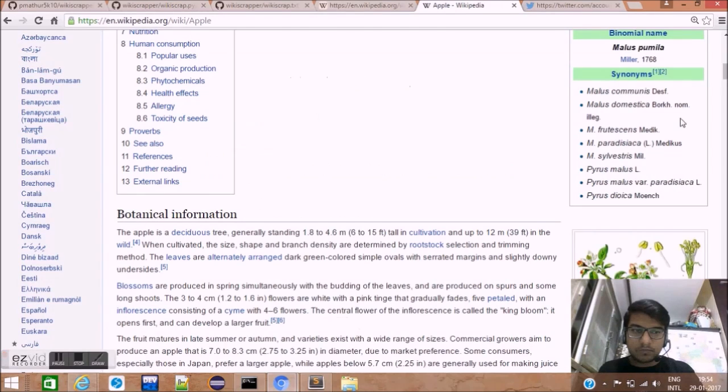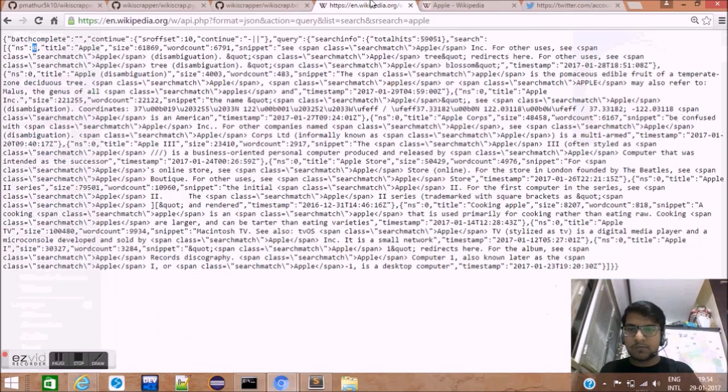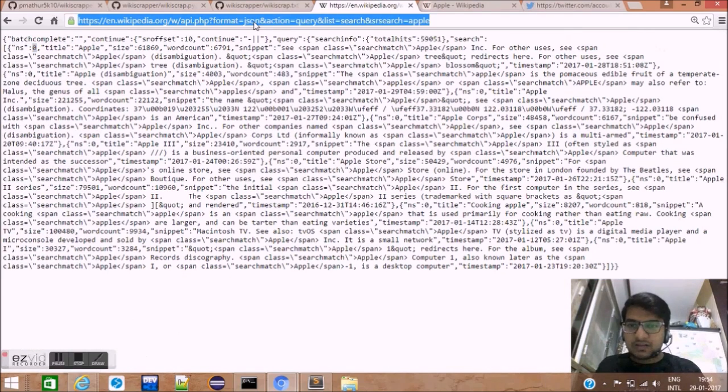Now, what happens with this URL? Let me show it to you. This is the API, and we have concatenated the user string apple with it. When we search for it, the Wikipedia API returns JSON format data. Here it is. It lists all the possible Wikipedia page articles related to the user query, which is apple.